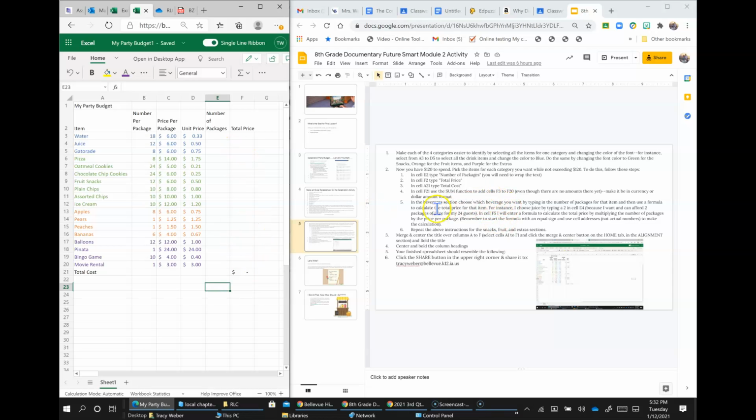It's magical. In the beverages section, choose which beverages you want by typing in the number of packages for that item, and then use a formula to calculate the total price for that item. For instance, I chose juice by typing a 2 in cell E4. So in E4, I'm going to type 2. Okay, because I want 2 packages of juice for my 24 guests.